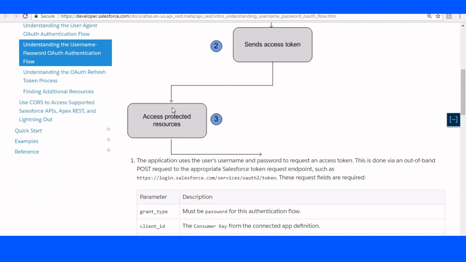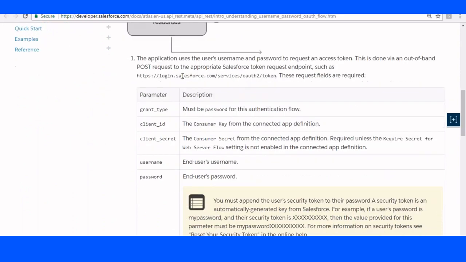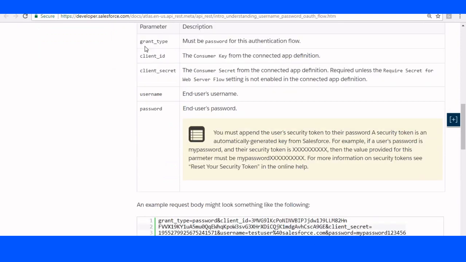When you are requesting the resource, the format of your request is this. What was this? login.salesforce.com/services/oauth2/token. If you send a request to this, what type of request do you have to send? A POST request. And what parameters are you sending? grant_type password, client ID (consumer key), client secret (consumer secret), username, password.